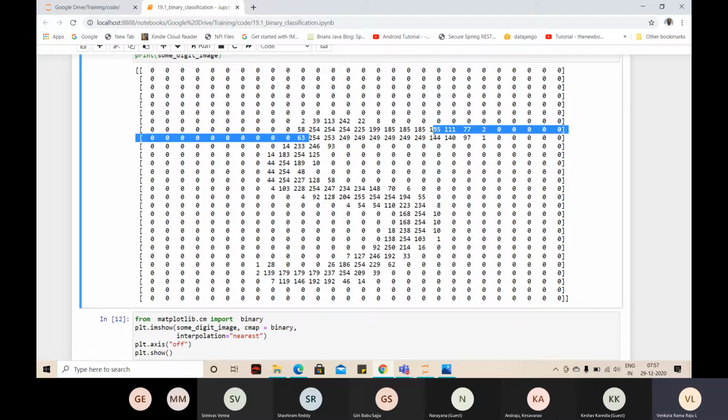In the middle, the stroke is going to be high. When somebody writes, in the middle the stroke is going to be high. At the edges, the stroke is going to be low, so the edge numbers are small. The middle numbers are high, big numbers. So the numbers are going to be between 0 and 255 only.